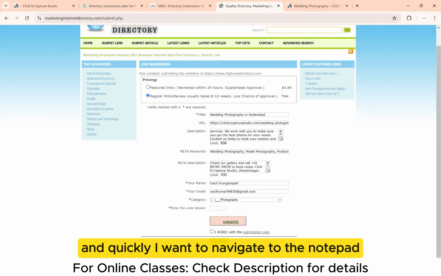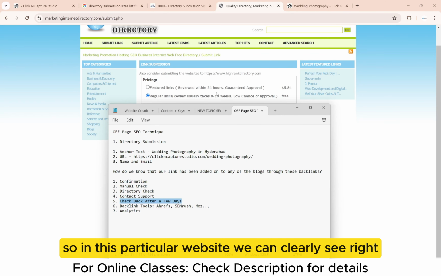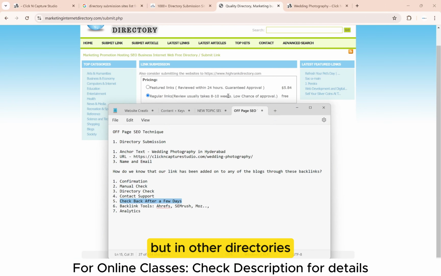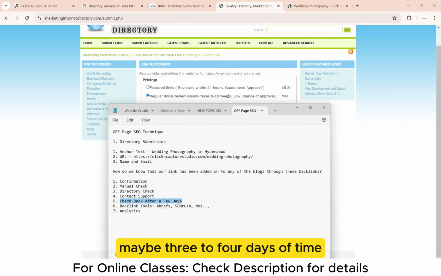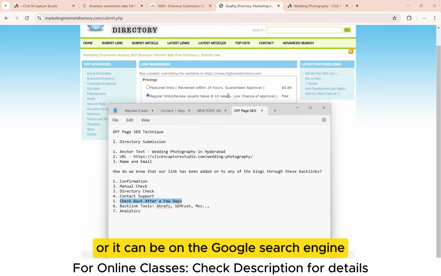That is one of the methods. And quickly I want to navigate to the notepad, and the fifth way is check back after a few days. So in this particular website we can clearly see the review usually takes 8 to 10 weeks of time, but in other directories we may not even be able to see the time span. So when we don't know the time span, every 3 to 4 days or 1 week or 2 weeks, we have to frequently come and check. Either it can be on the directory or it can be on the Google search engine results page.